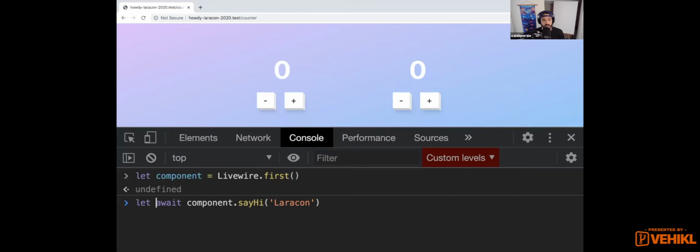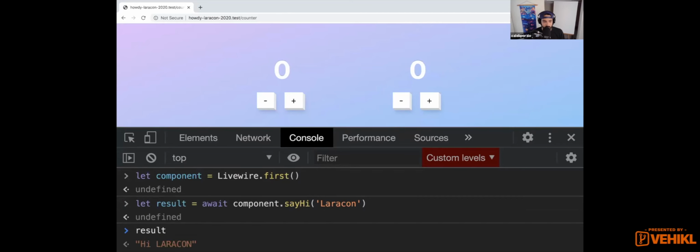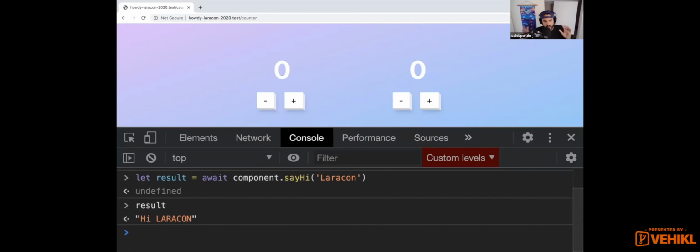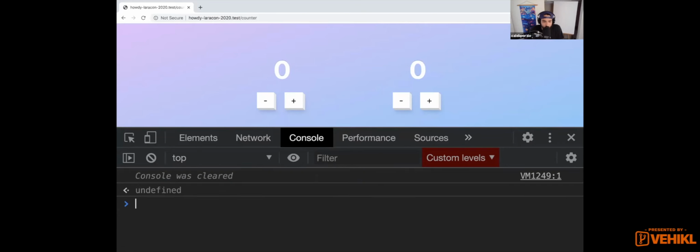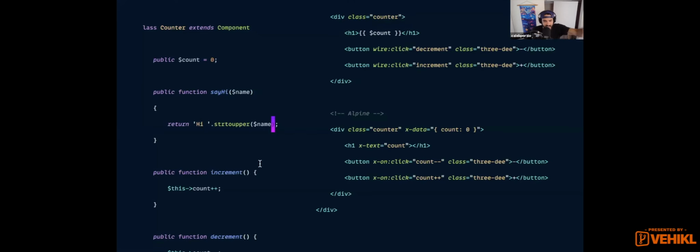So what if we said let result equals await component.sayHi, okay? And now result is set to hi Laracon, which is crazy because to me, this is the way we should work with the backend, is just make methods and call them and get the stuff we need. It's so simple and straightforward. There's no routes to register. There's no axios.then.catch to do. It's just totally streamlined, which I love.